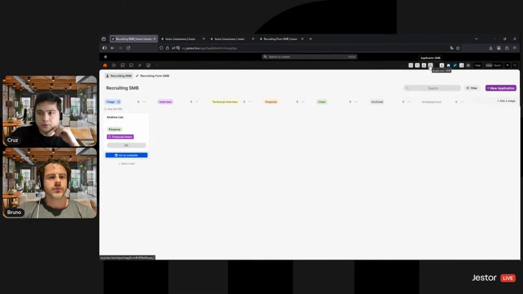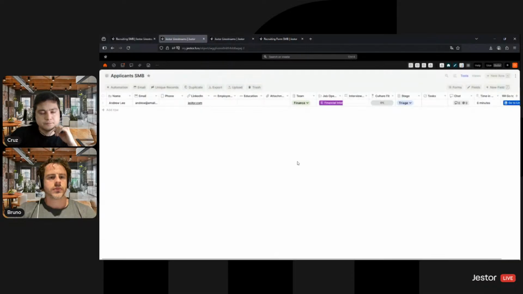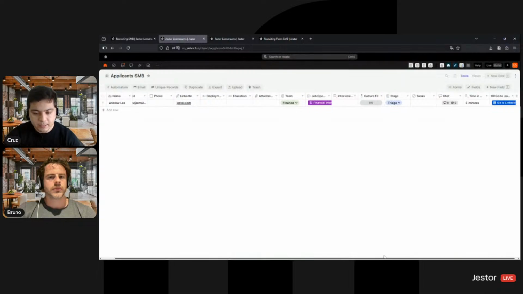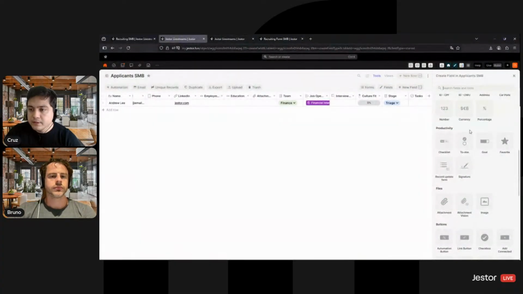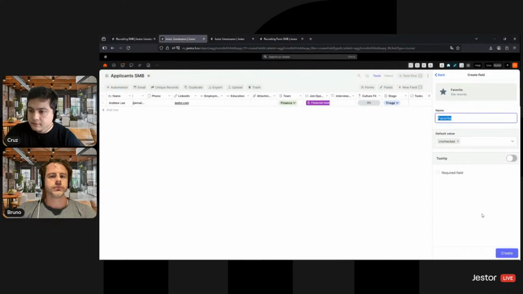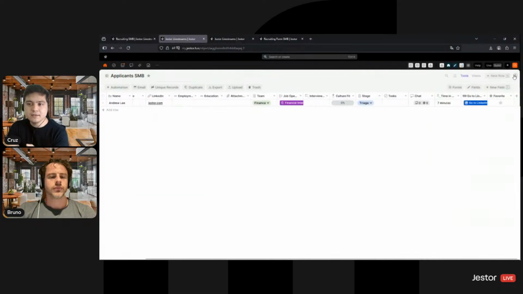So now we're going to go to the applicant's database. And one other field that I'm going to create here, because there's a very cool thing that we can do with this Kanban board, I'm going to add a favorite. It's a field that kind of works like a checkbox, right? Because I want the interviewers, the recruiters, to be able to tag this applicant as, oh, this is a high potential candidate, and so they can favorite this guy, for example.